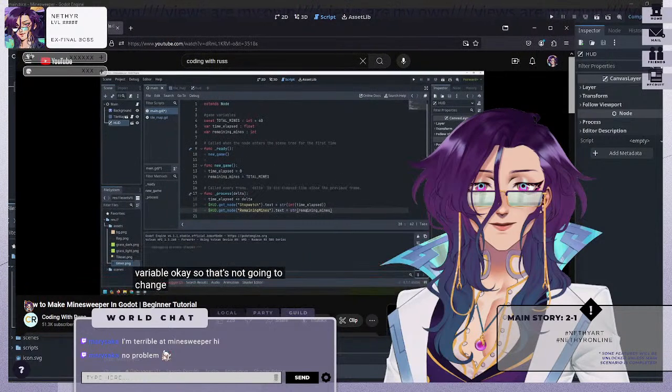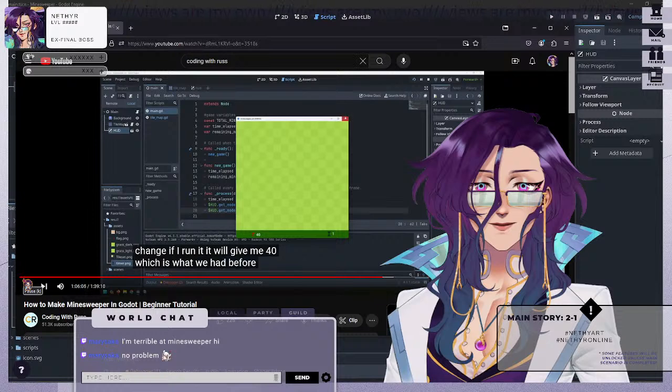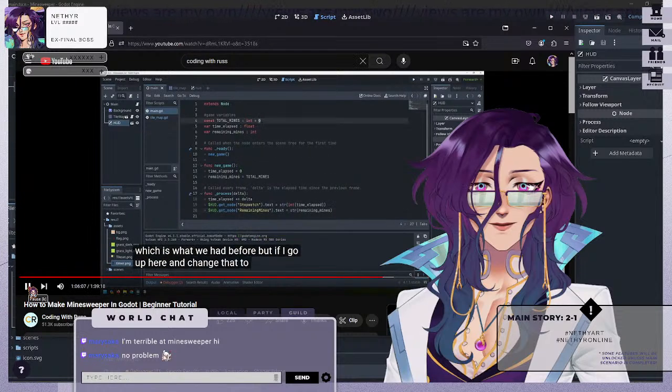So that's not going to change. If I run it, it will give me 40, which is what we had before. If I go up here and change that to 60.